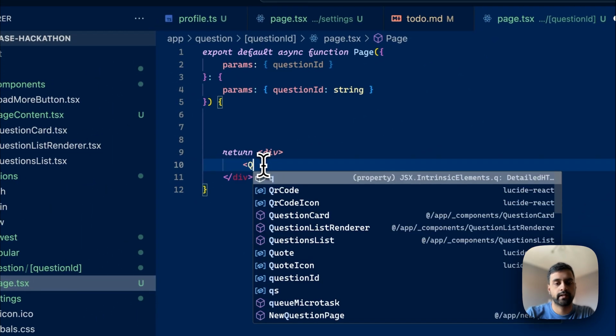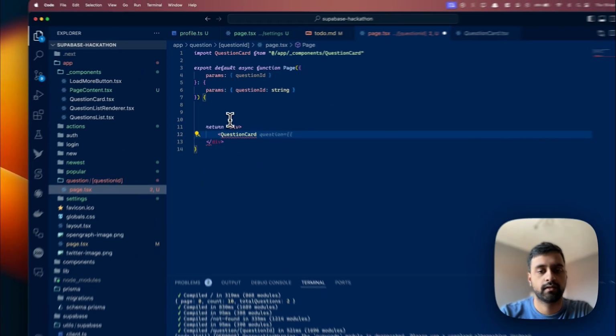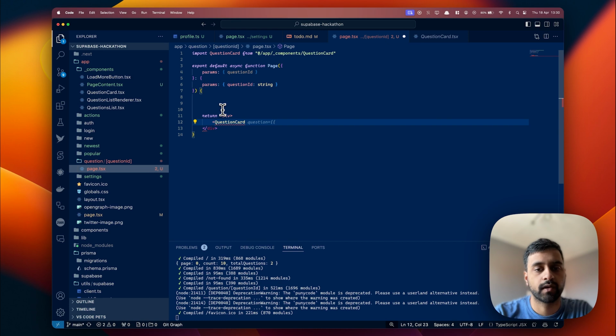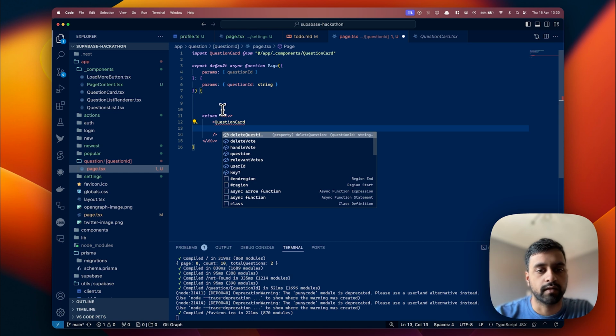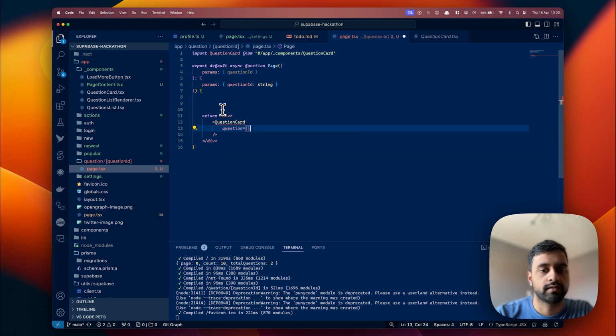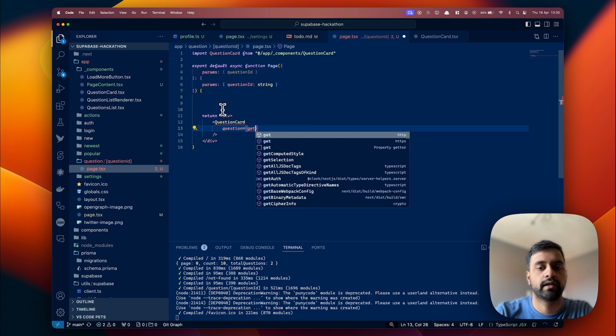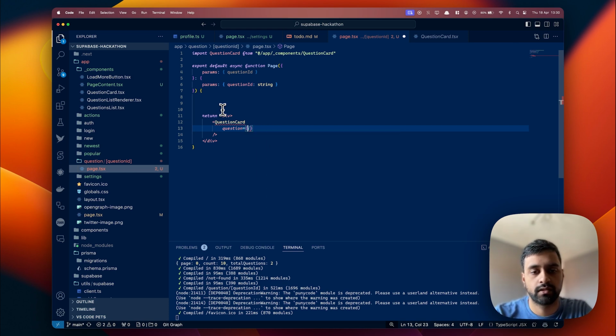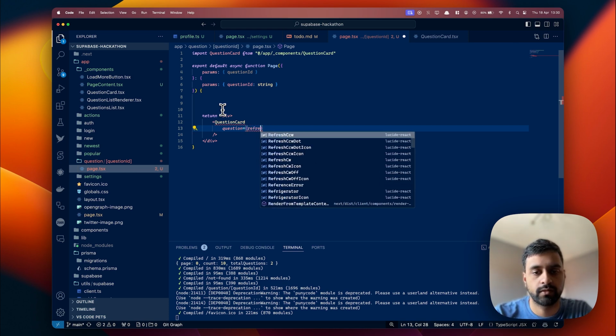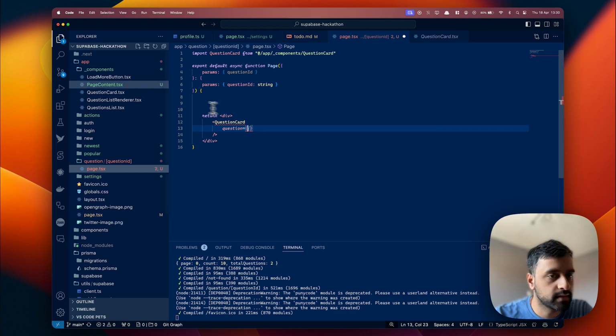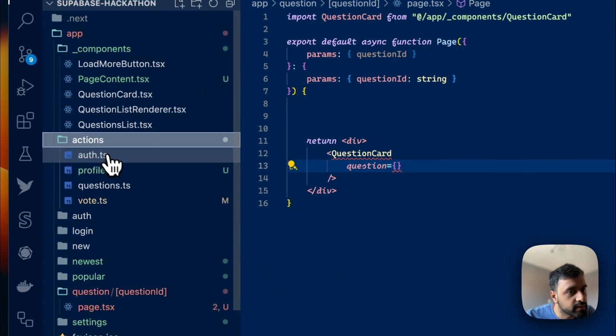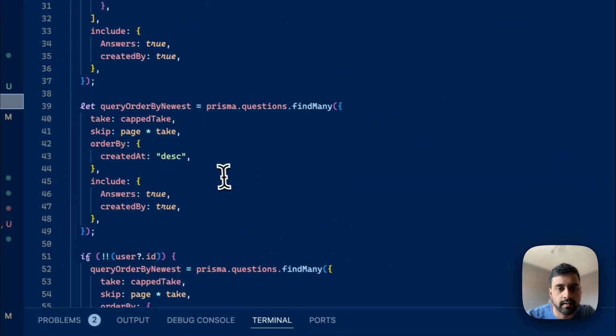All right, so let's render this over here, question card. And let's close it off, and then we can add in all the params after. So let's start off by handling question. So we want to do get question, refresh question. Let's stop guessing and have a look in the actions. Questions.tsx.